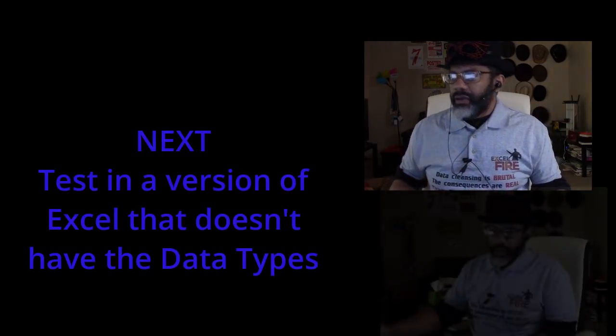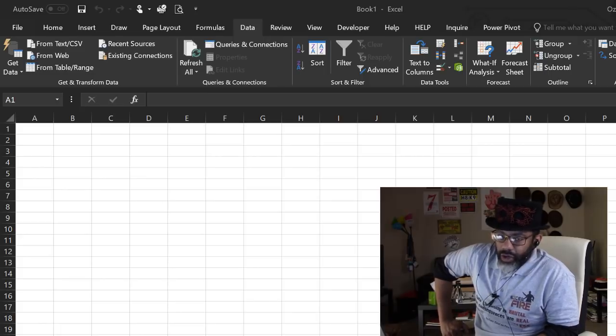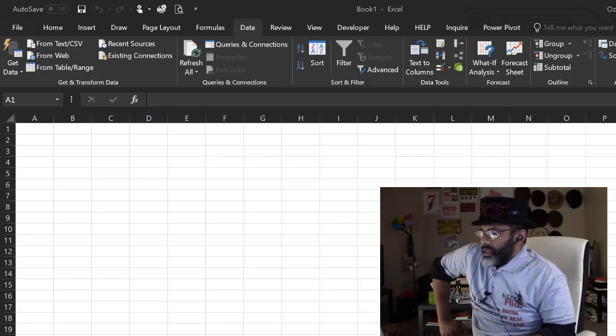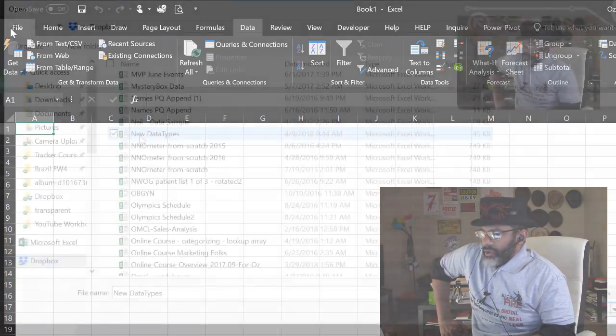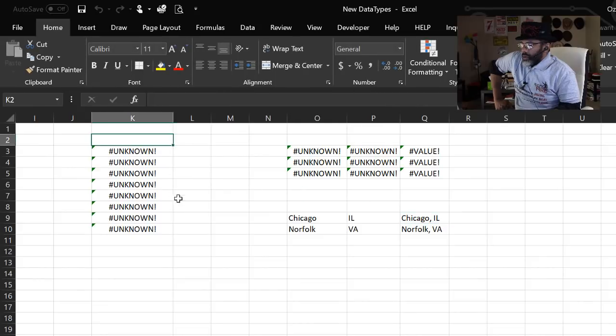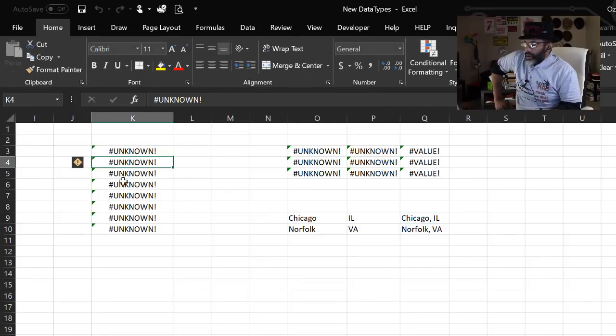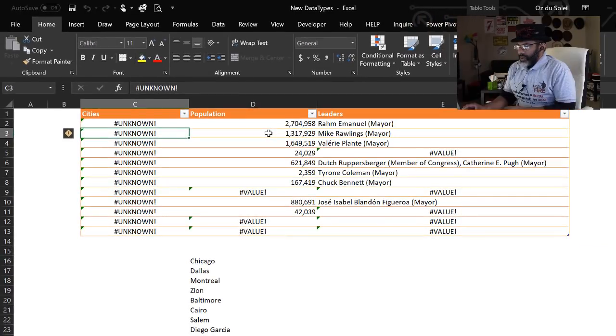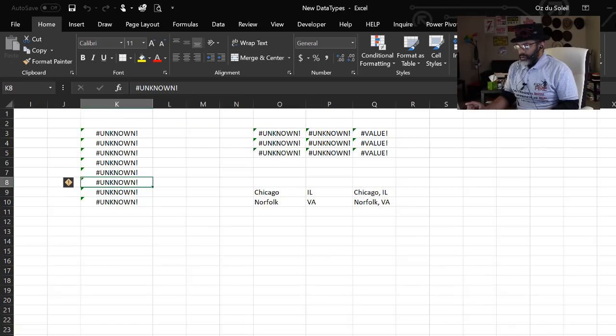the data types yet? Now I'm on my laptop where I don't have the data types. See? The data tab of the ribbon, there is no data types. Okay, let's open that file. Ha, unknown. We don't have the cities anymore, but we have the data that we made as formulas. But the things that were data types, they're completely gone.